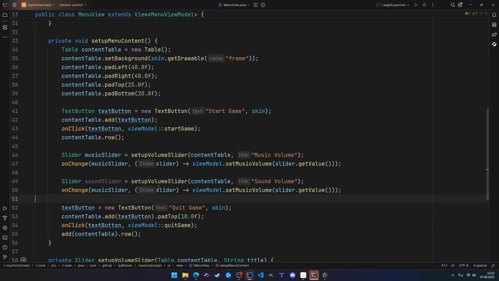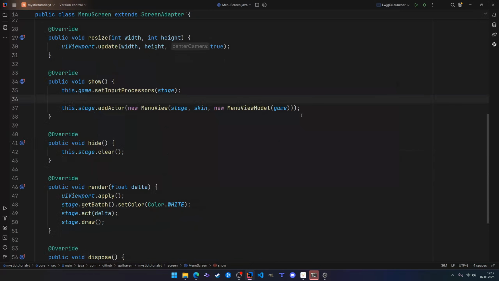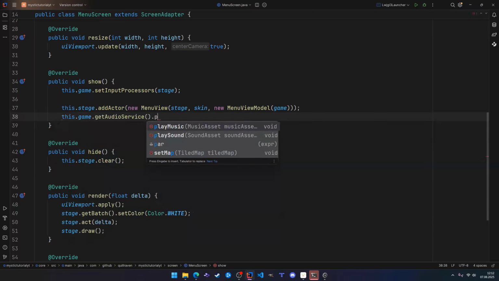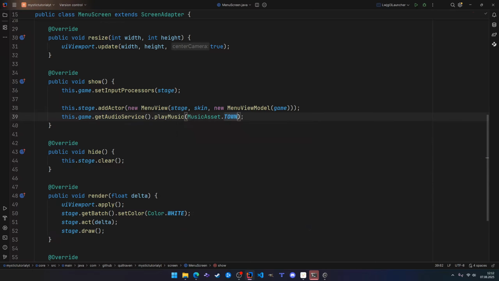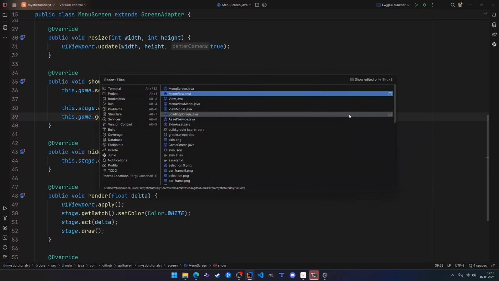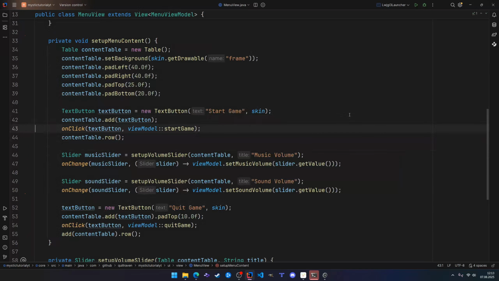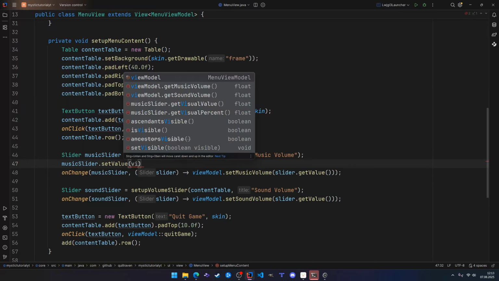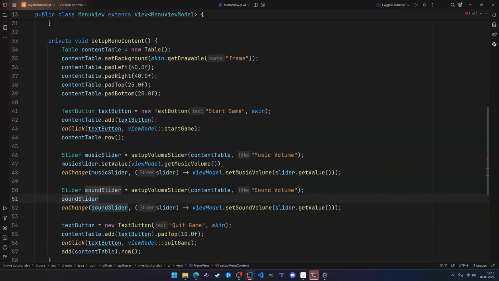And exactly the same with the sound slider, where we call the set sound volume. Okay, then coming back to our menu screen, if we play some music, we should be able to already control the music volume. And one more thing in the menu view, we forgot that. From our music slider, the initial value is from the view model, the get music volume, and from the sound slider, the initial value is also from the view model, the sound volume.